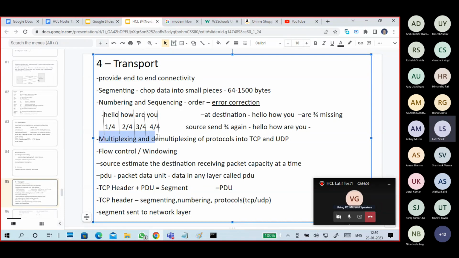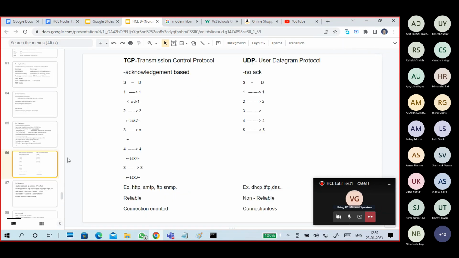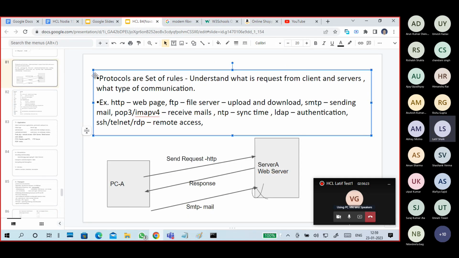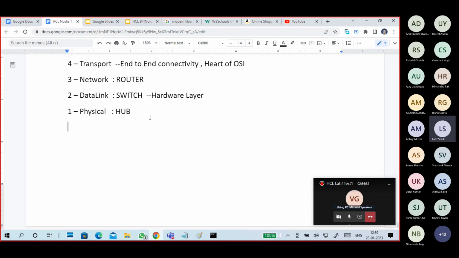And it does multiplexing and demultiplexing with TCP and UDP protocols. I didn't tell you about protocols and their port numbers, guys. When you ask anyone what a protocol is, they will tell you, mainly in college, that it is a set of rules. But what is the set of rules? What is the meaning of a set of rules?